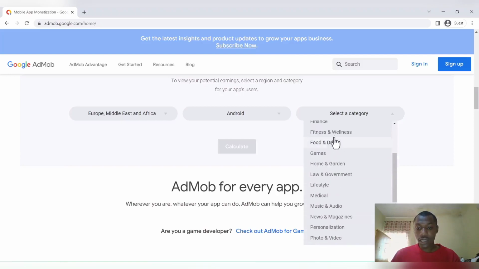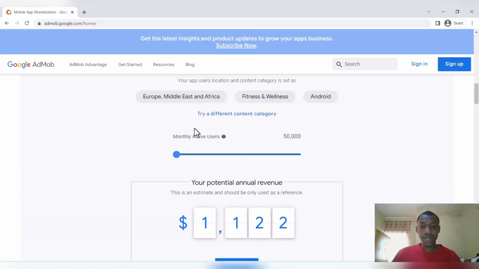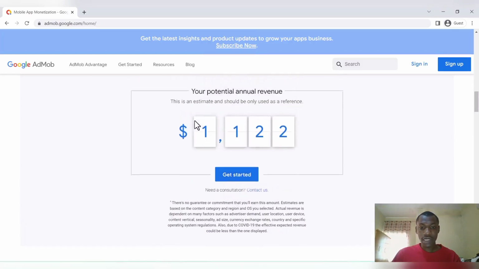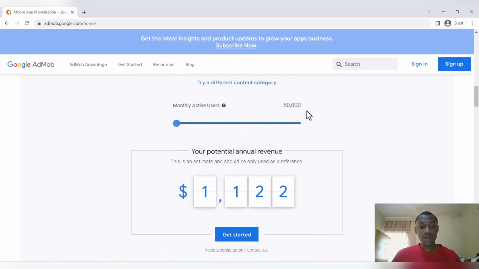Now what I will do is select a particular niche. Let's select fitness and wellness. After selecting that, let's run a calculation of how much revenue we can potentially earn per month for having an Android application in the fitness and wellness niche. Simply run the calculation here and see, for 50,000 users, roughly we can earn around $1,122 for 50,000 active users. What they mean by active users is people that are actively using your application every day for 1 month, right?